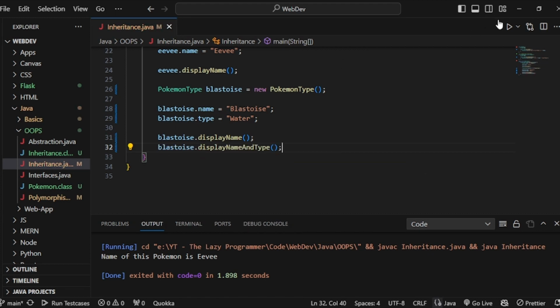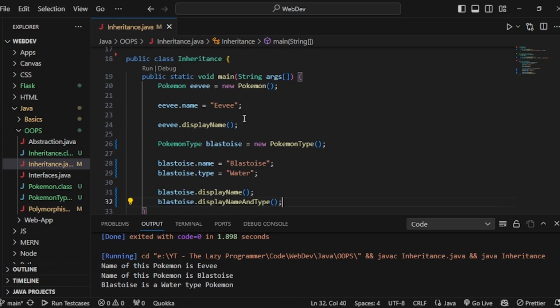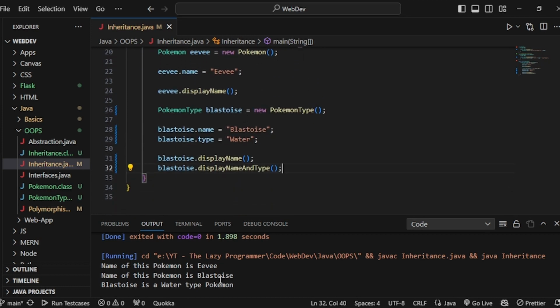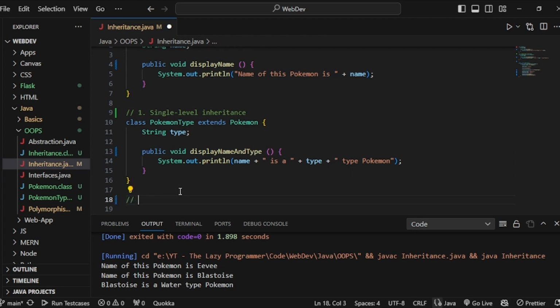So now let's run the program and let's see what is the result. So as expected, we are getting name of this Pokemon is Eevee, which is coming from the above one, and then we are also getting name of this Pokemon is Blastoise, and Blastoise is a water type Pokemon. That means this single level inheritance, it works. And the next thing that we will see is called multi-level inheritance.